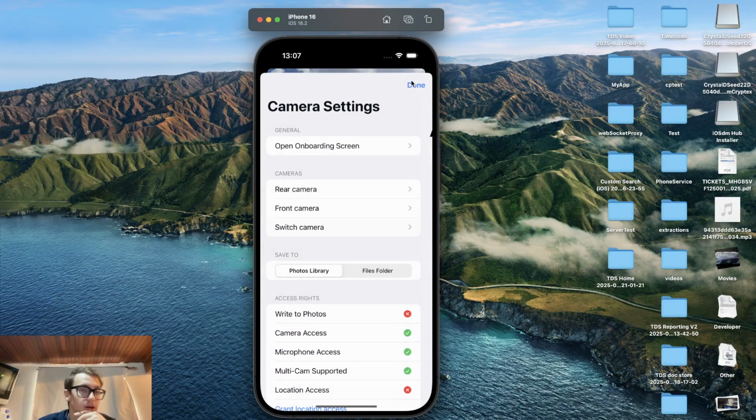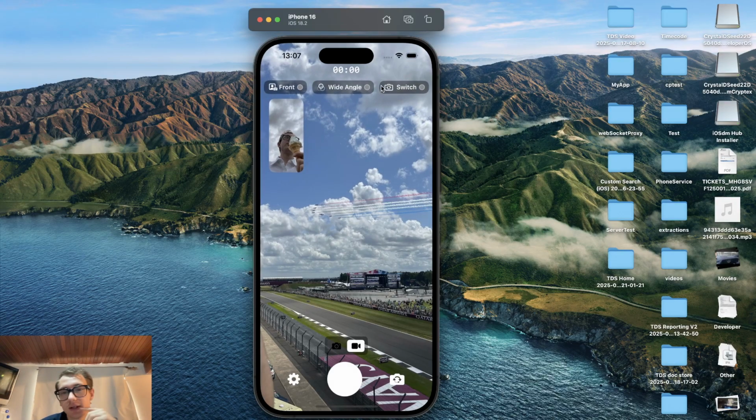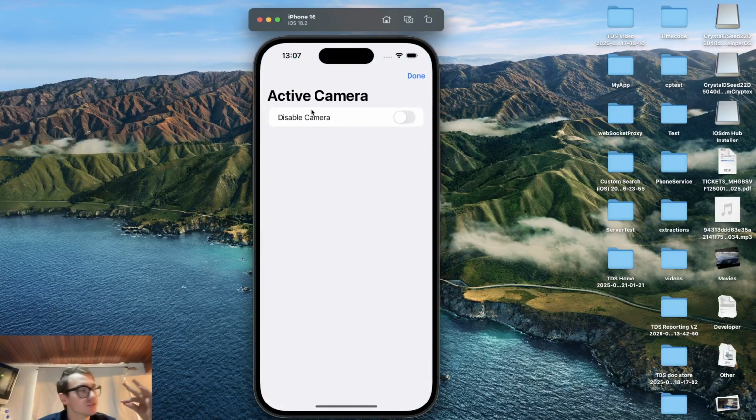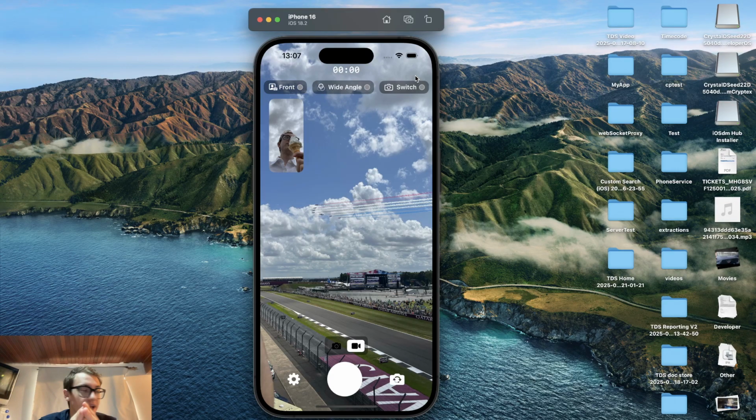An active camera. I didn't talk about the active camera. In the switch feed, you can see you can disable the active camera. Right now, that's all you can do with the active camera. More configuration options might be coming.